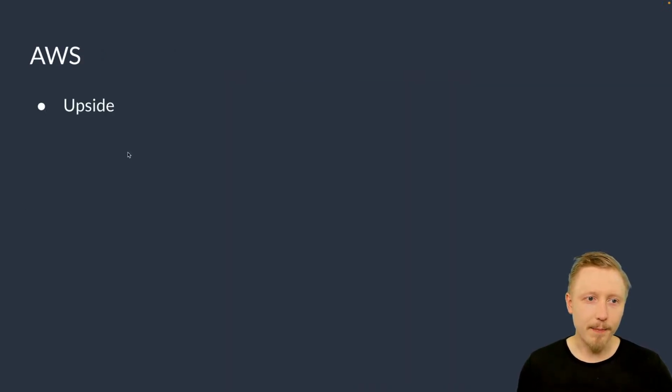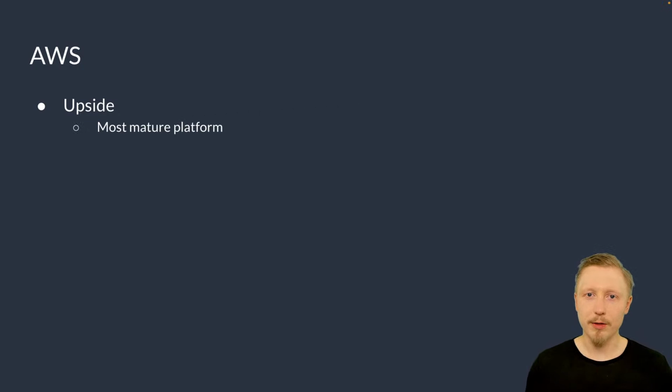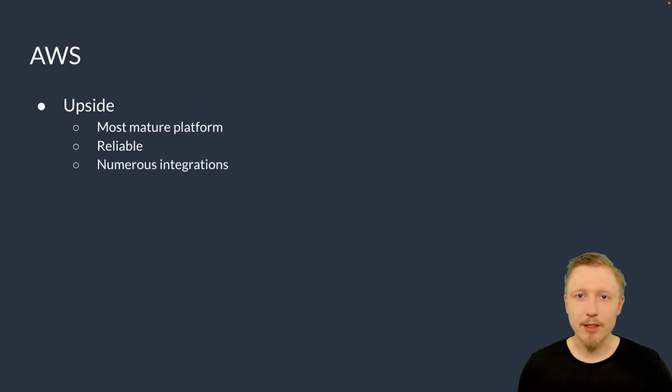So the upside of using AWS is, as I was saying, it's the most mature platform. It's kind of been around the longest. It's got the most mature set of resources that are available for it. It's reliable. It's used by many corporations and governments all over the world. And it has numerous integrations. They have such a vast library of different resources and different things that are available.